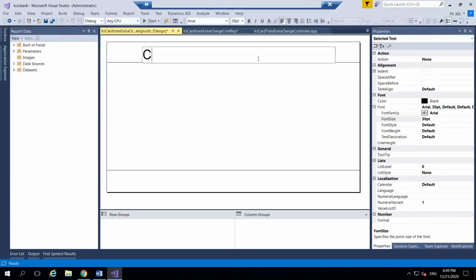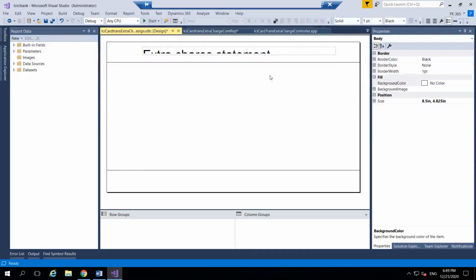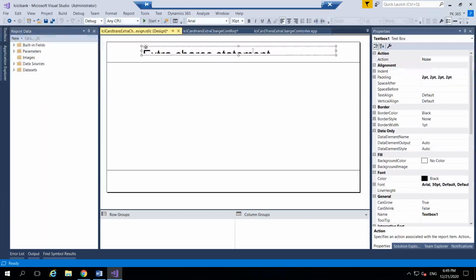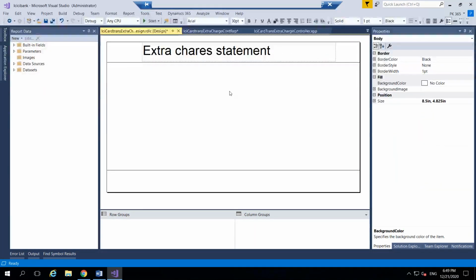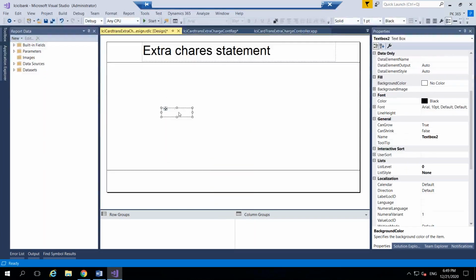And I can simply say here, extra charge statement, something like this. You can simply call it extra charge statement. And similarly, you can create one more text box and drag and drop it here.